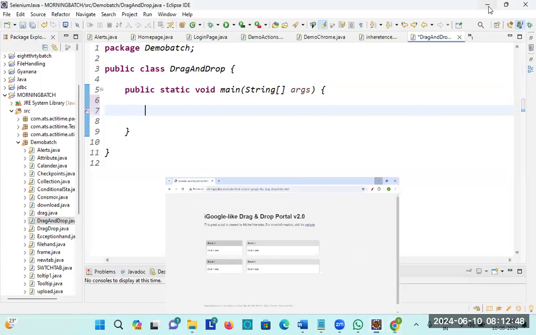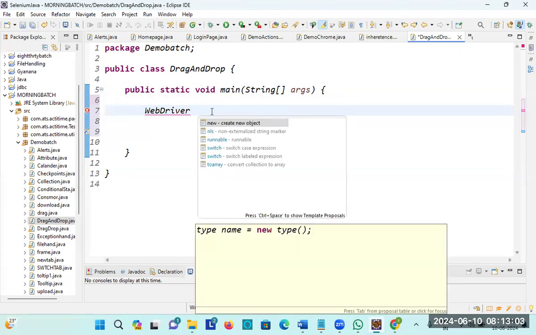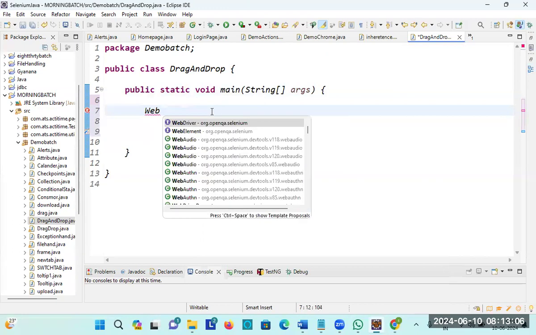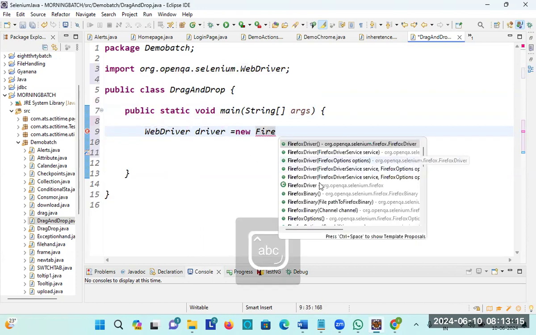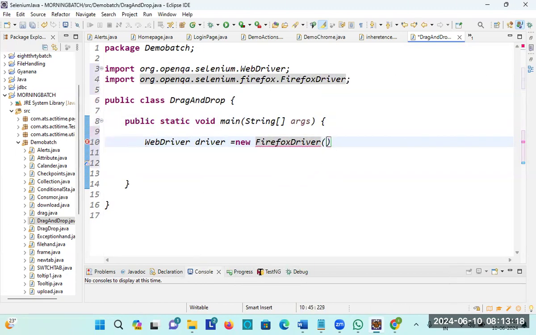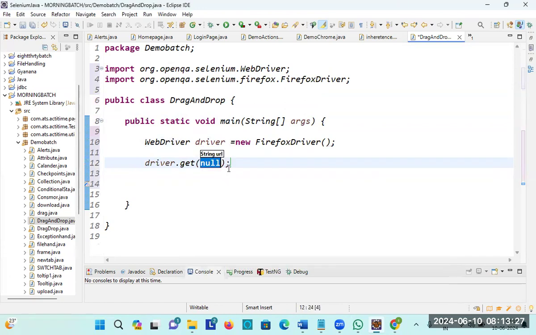So how to identify that? First of all we have to identify the web elements, right? Now as usual we use WebDriver: WebDriver driver is equal to new Firefox. Now we can use driver.get, and we can pass the URL here.